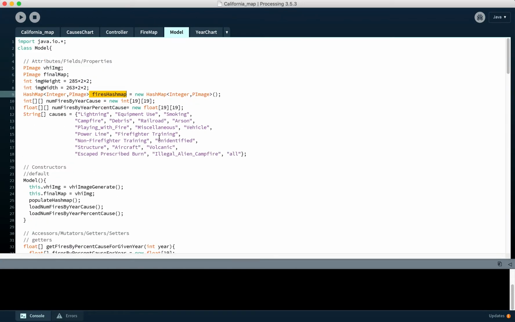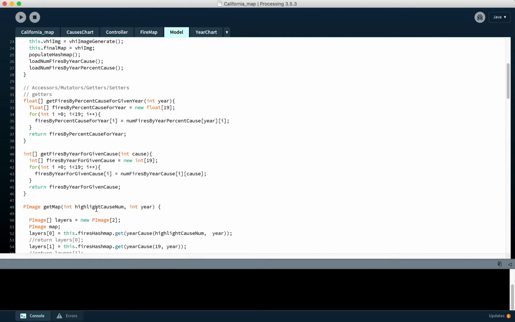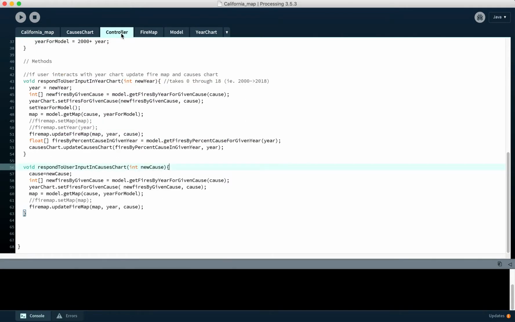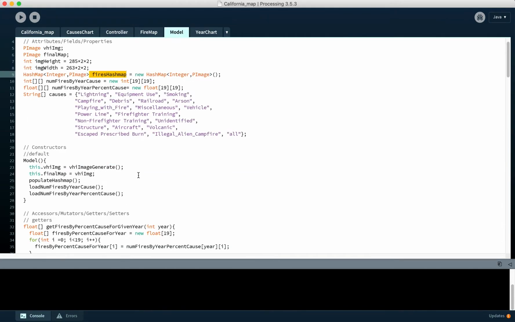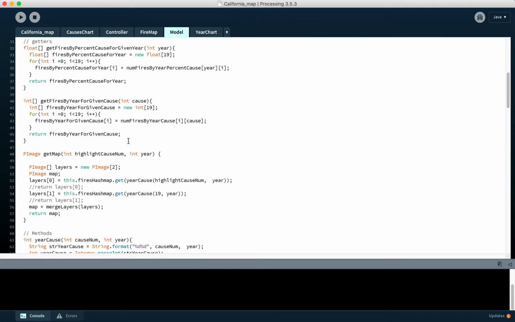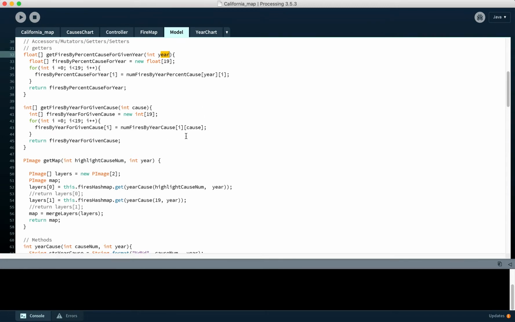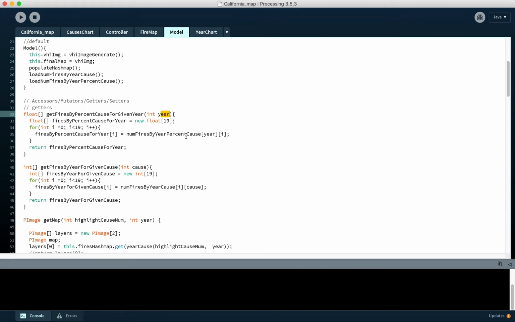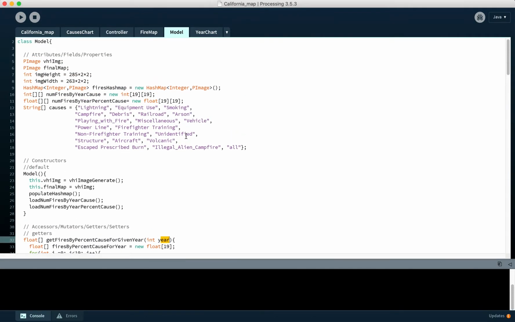So when this controller here asks for data, it comes here, uses setters and getters to set whatever data needs to be set, usually setting the cause or the year to the current one, and then getting maps, getting statistics that are stored in these int or float arrays, and the hash map.